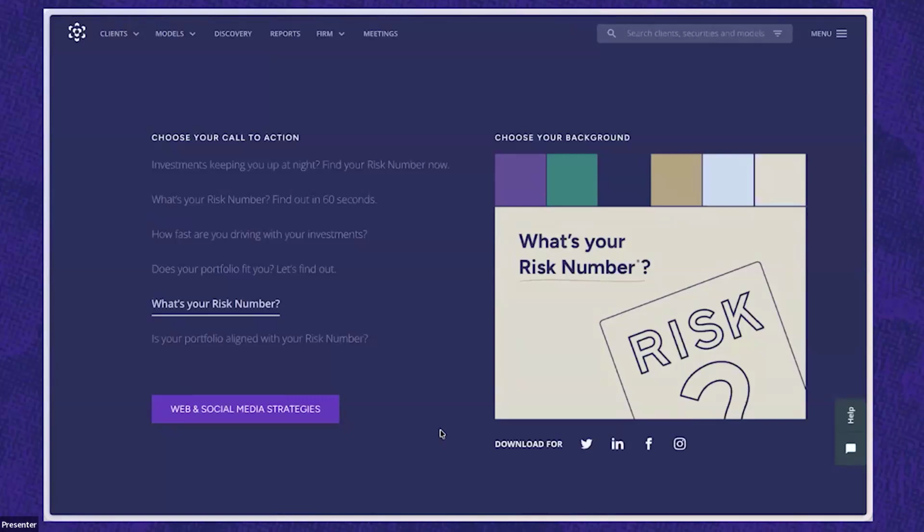So another fun one to go in there, create curiosity around that risk number, and then use that hyperlink that we saw earlier with the lead generation questionnaire as a call to action. Right. What's your risk number? Click on this link here and let's find that out for you. And we got more web and social media strategies, that button there that you can download and just get some more ideas on how you can start to leverage this in your practice, in your firm here.